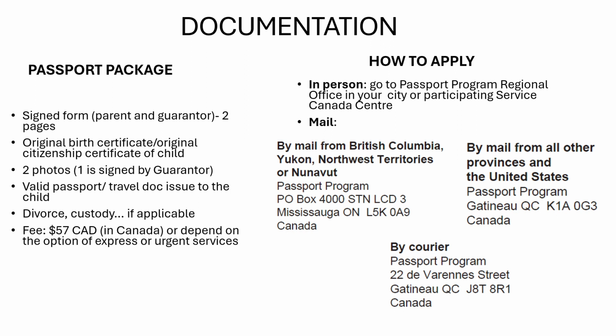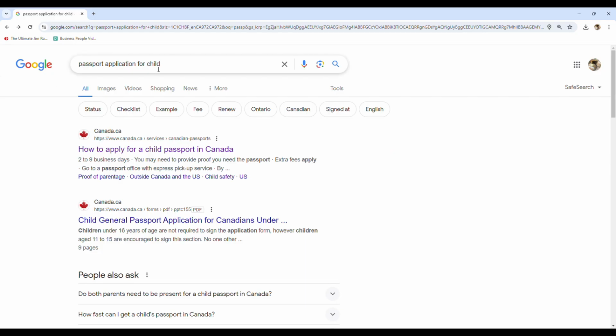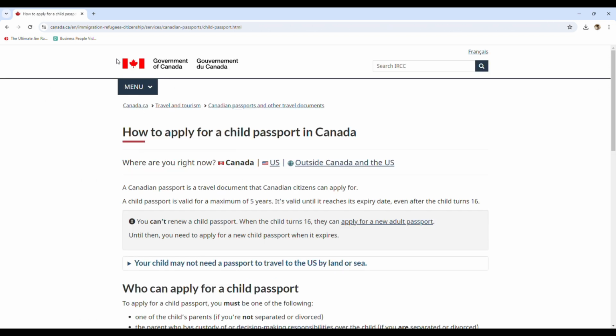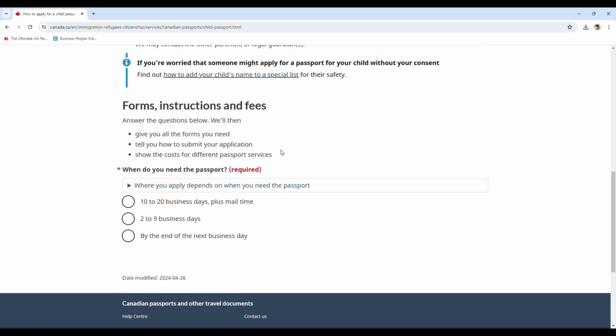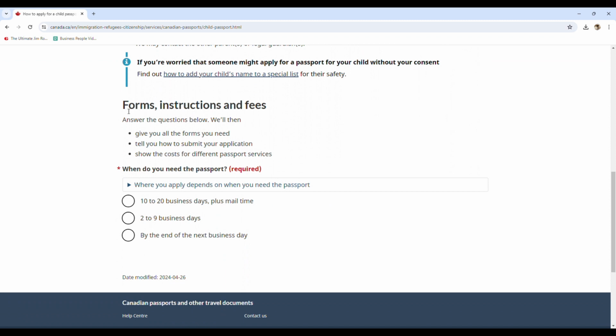So now we are going to get the form and fill it out together. So stay with me. In a Google tab, you can type passport application for child, and then you select this link, and I'm going to put this link in the description. On this page, you can see how to apply for a child passport in Canada. You can scroll down, and then down here you can see the forms, the instructions, and the fees as well.